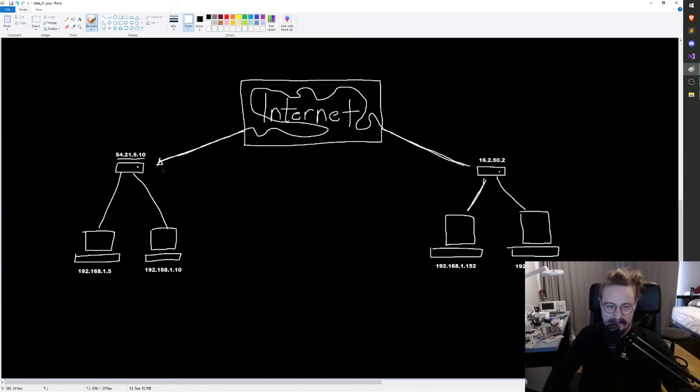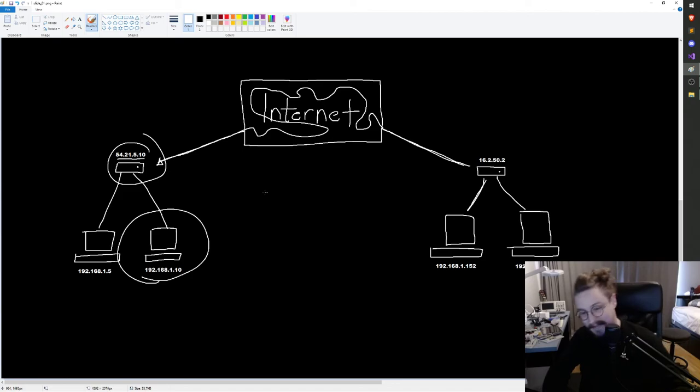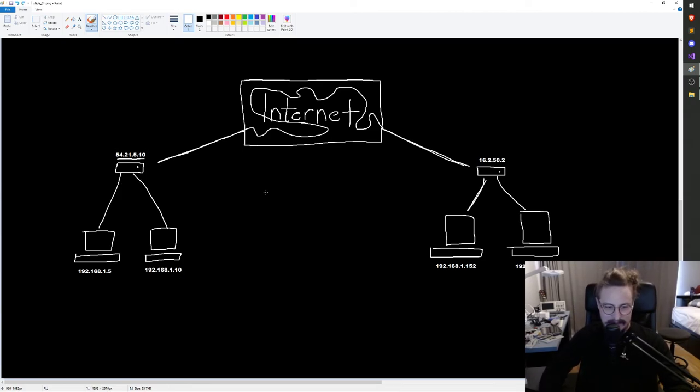But that's not what we wanted, right? We wanted to get to this computer. We don't want to talk to the router. That doesn't have anything good for us. There's no chat room on there. So, great, we have a problem. How do we reference this specific computer?